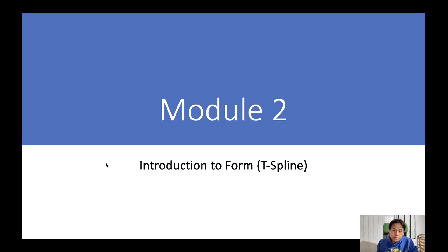Okay, so this is module 2 in week 9. I'm going to introduce you to a very fun and useful feature in Fusion 360, which is called form, or T-spline.